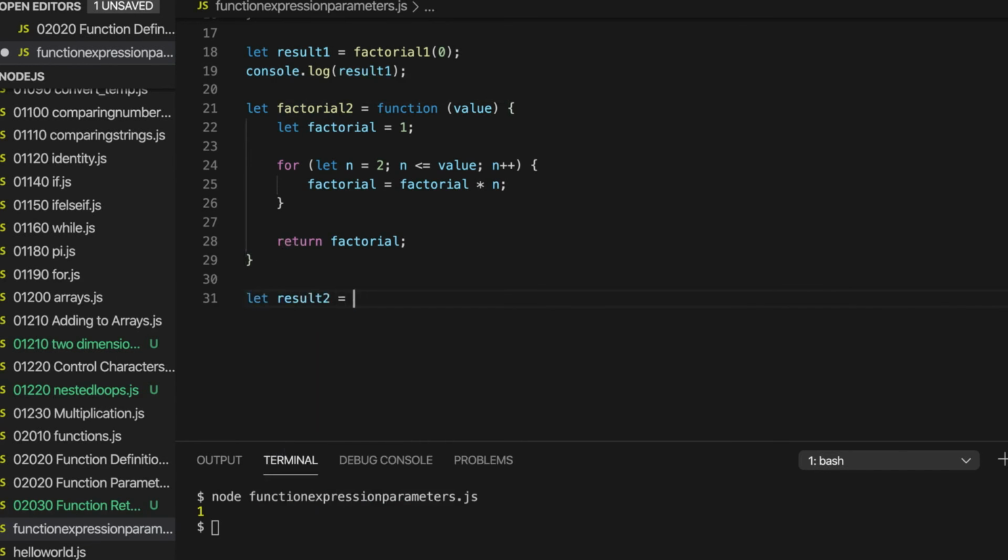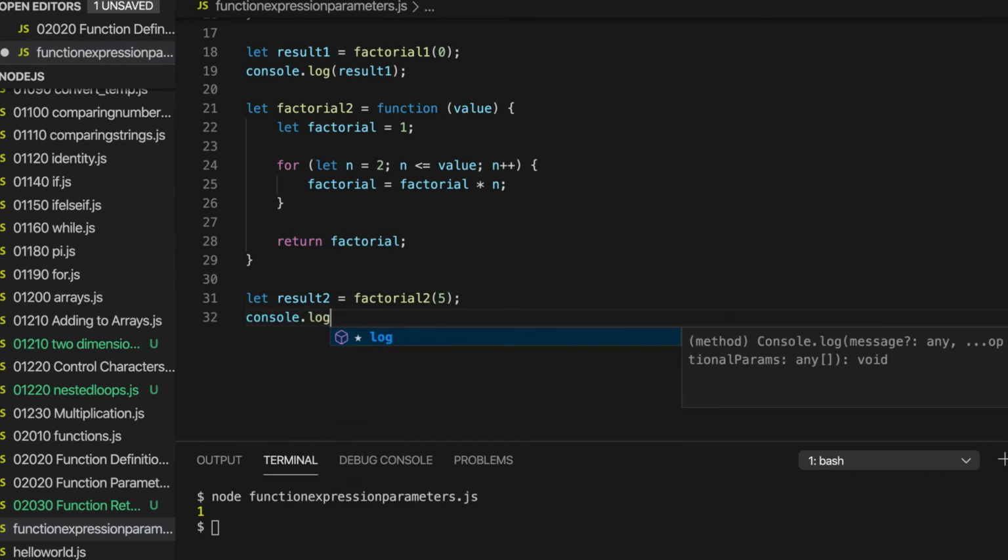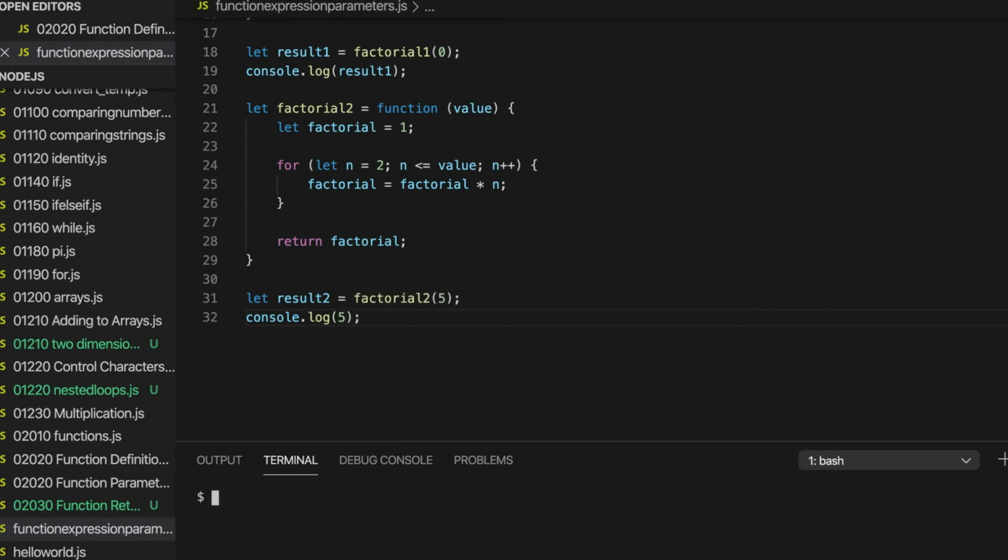Okay, so now we've defined a function using a function expression, and we can write let result2 equal factorial2, and let's pass in 5. Should get 120, and then we can write console.log 5. And something went wrong. What did I do wrong? Yeah, console.log 5. I meant result2. Okay. There we go, we've got 120.